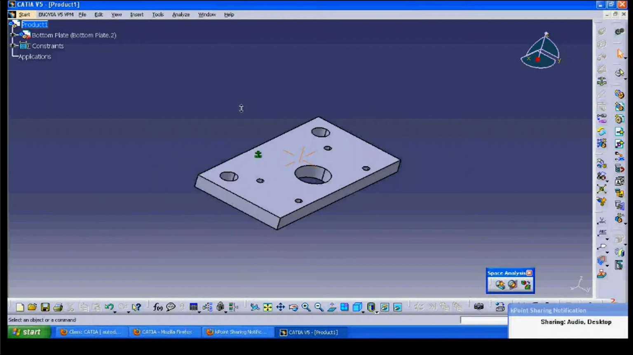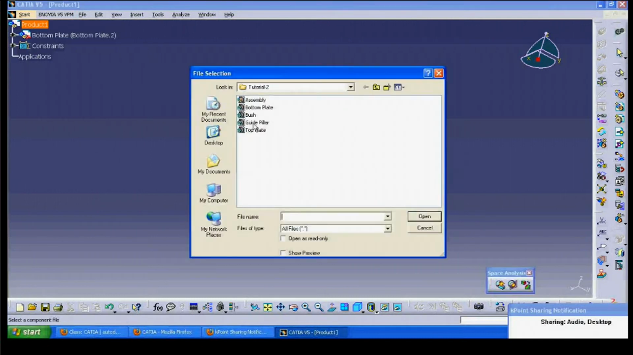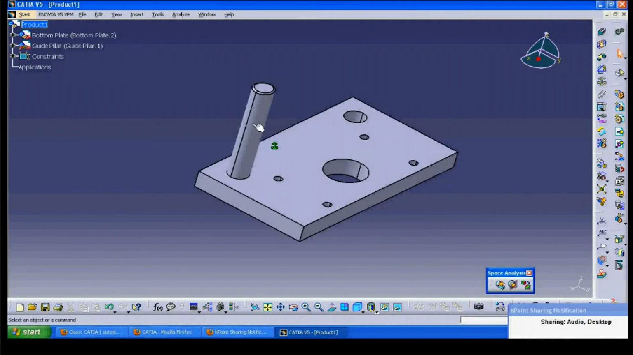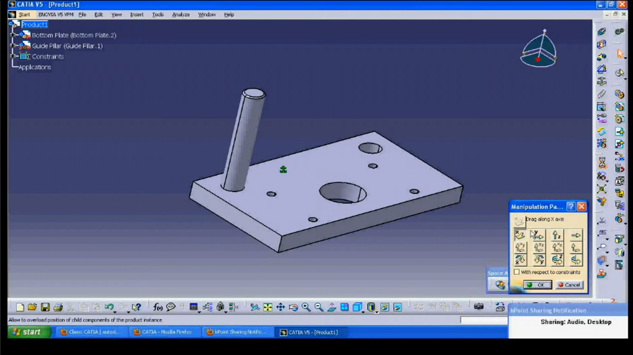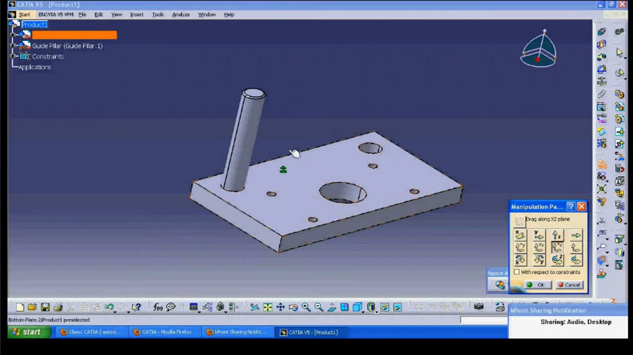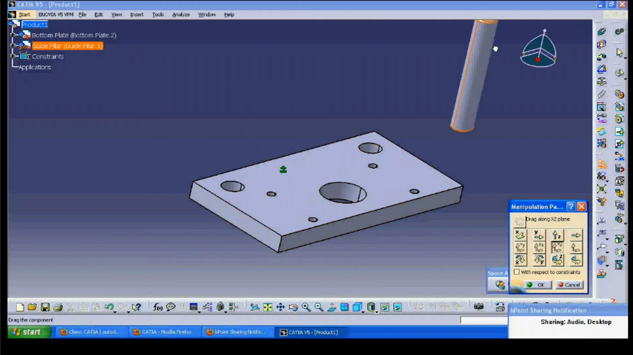Now I am going to call one more component. Select product one and guide pillar. Here is the guide pillar. Let me move it by using the manipulating commands. Move in Z direction, I'll explain here. Now I want to constrain both of these.